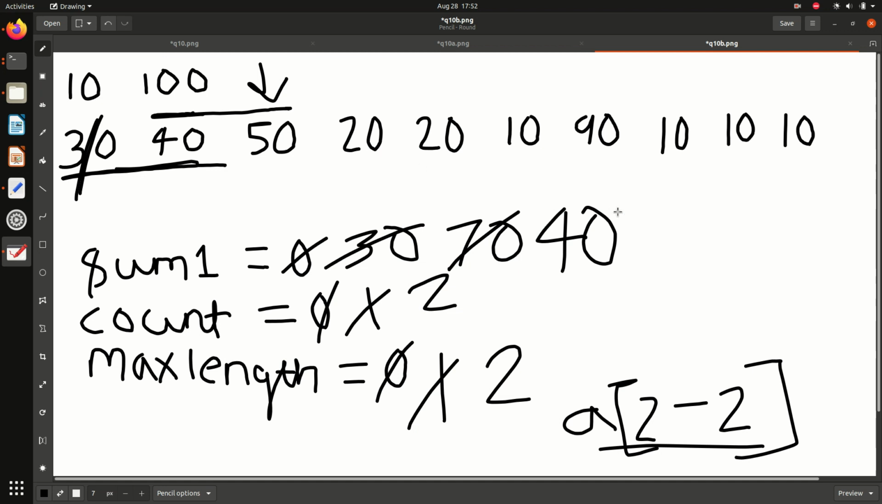So 40 plus 50, 90. And length will remain 2. You can see one element we are removing, one adding, so length will remain 2. Now this is our new window. Now we will try to move further.